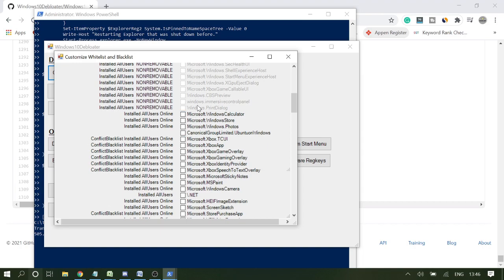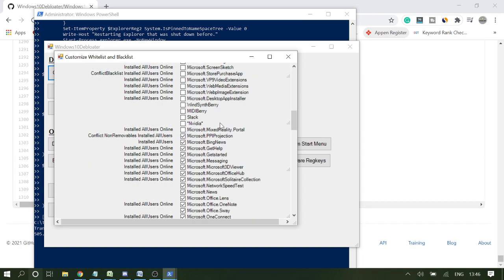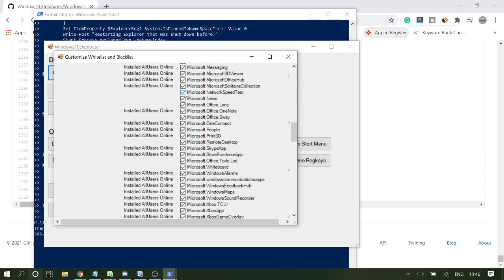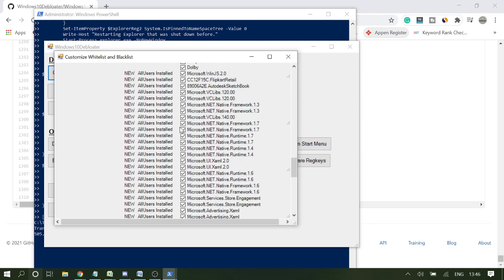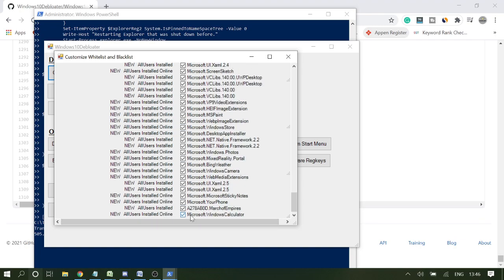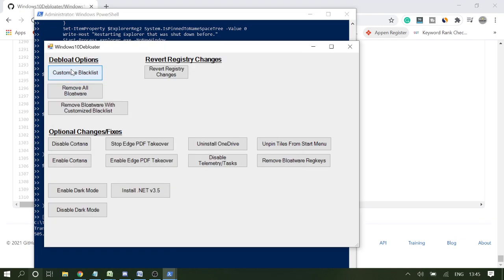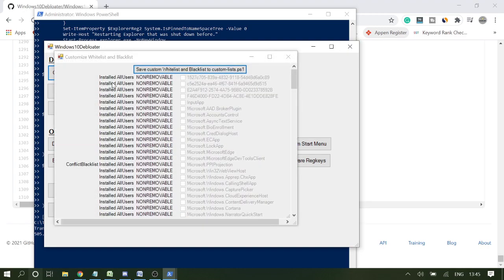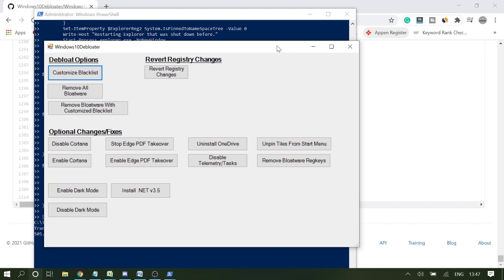So here I see Windows calculator, yes I need it. Slack command, I need it. So you need to spend some time here. Please do not be in a hurry, and spend some time looking for all those applications that you need. Now once you are sure, simply come here and click on remove all bloatware.